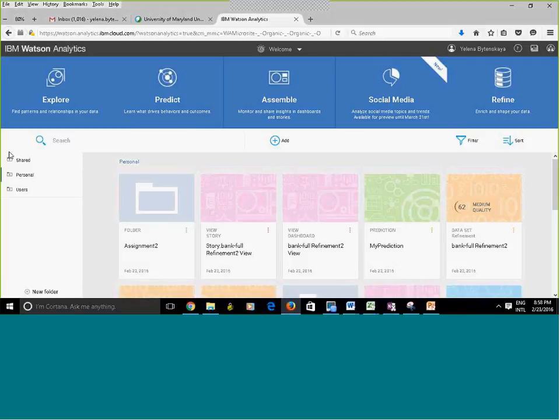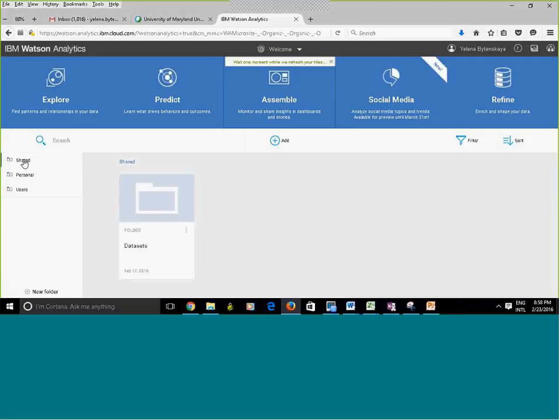So if you don't see shared and personal here, make sure that you logged into the correct account. If you still don't see this, contact your instructor and they'll look into your account. You're not going to see users because you're not an administrator. You're going to see just shared and personal.